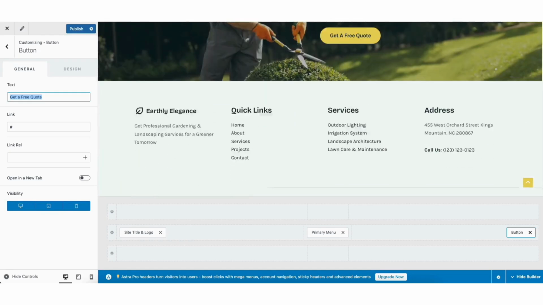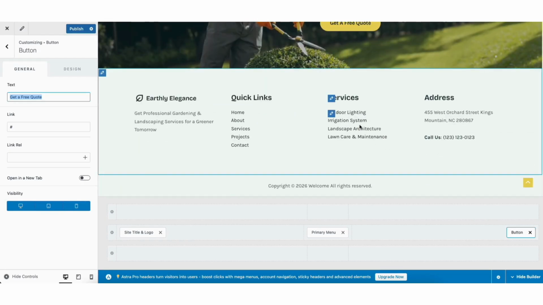Now scroll down to the bottom of your website to the footer. Here you can update things like business address, phone number, email, copyright text, just like shown in the header area. This is also a great place to add your service areas if needed. When you're finished, click Publish.